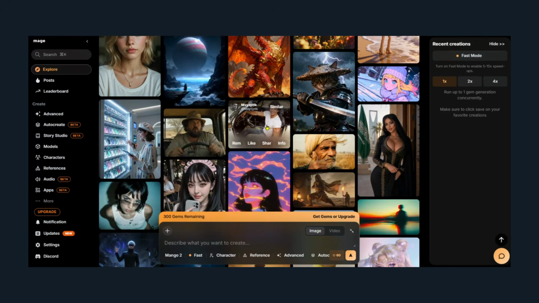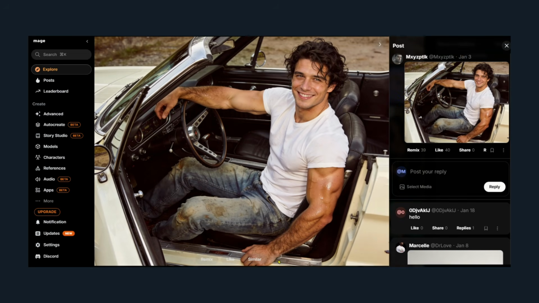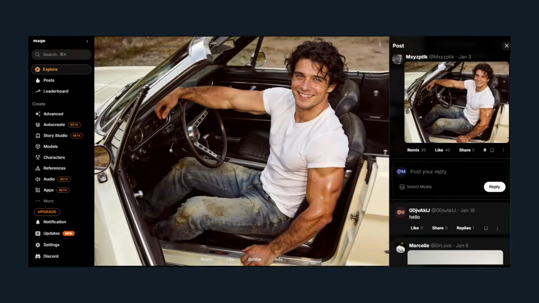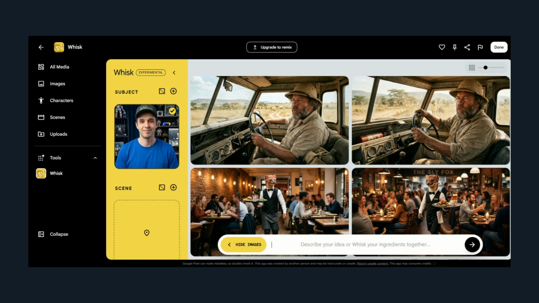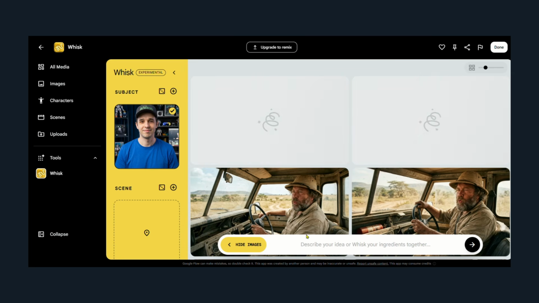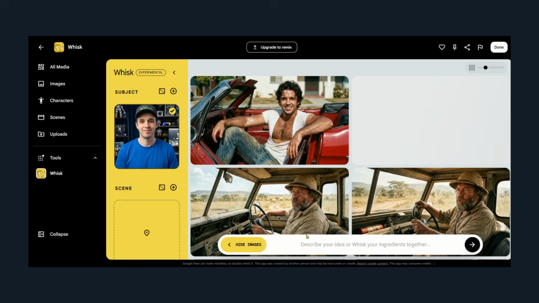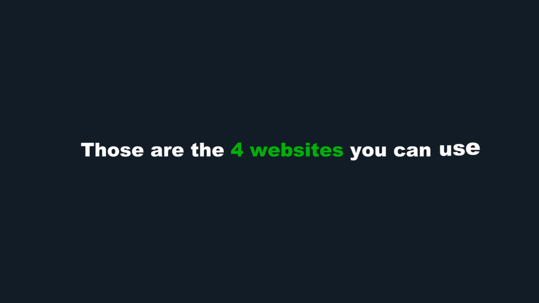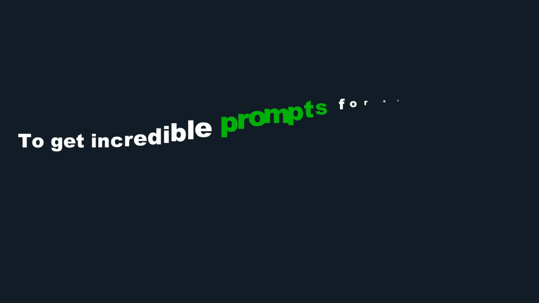Let's try one more. But this time, let's bring back my reference image. We'll follow the exact same process, copy the prompt, paste it into Whisk, and hit generate. And there you have it. Those are the 4 websites you can use to get incredible prompts for absolutely anything you want to create.